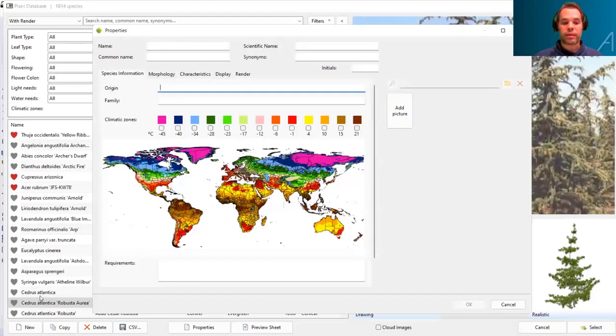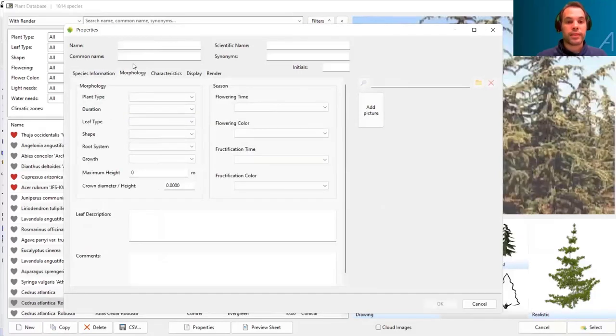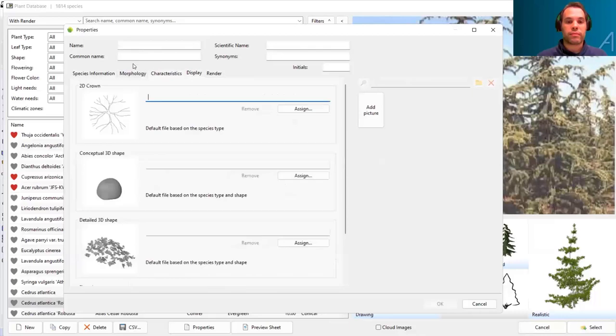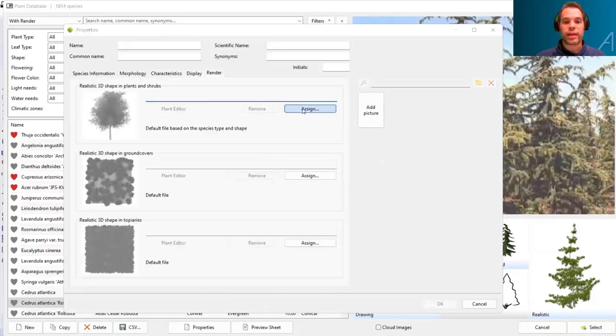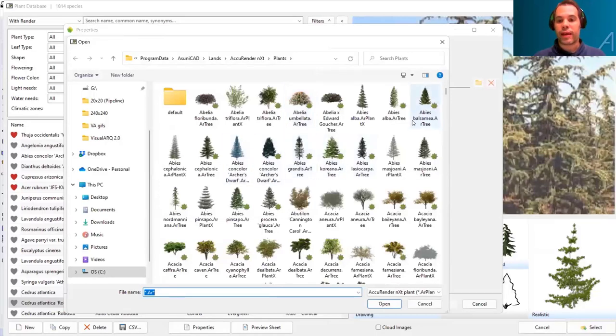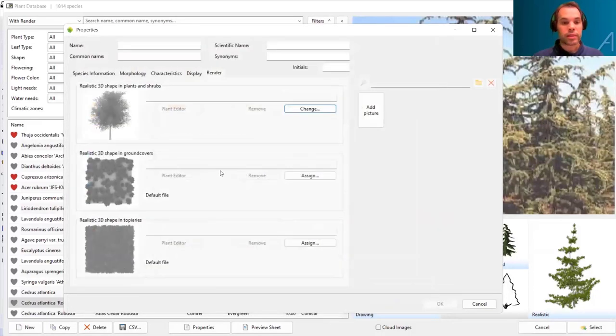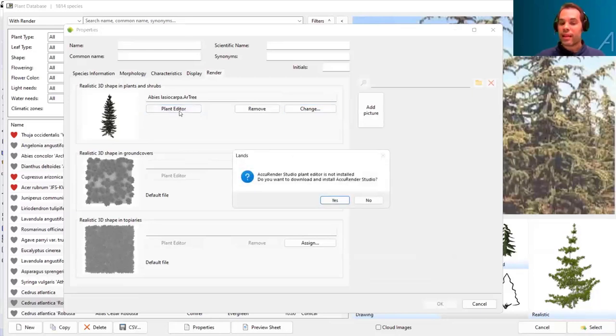You can also duplicate a species and start from the copy, and just need to fill in the sheet and select, for example, the display modes for the plant in 2D, in 3D, conceptual, and also the rendering. Here in this case, we could assign one of the files that we've got for the realistic representation, for example, this one. And we could also launch the plant editor.